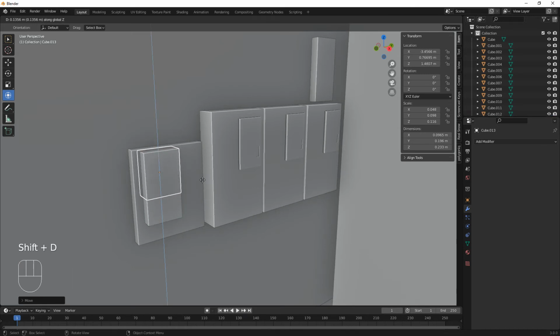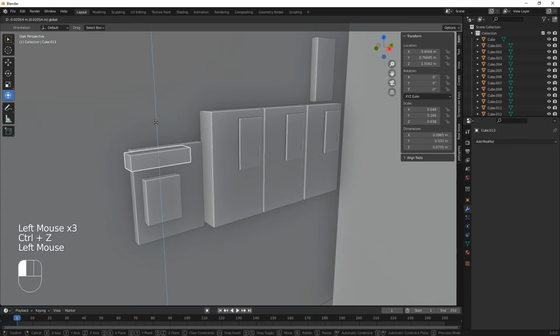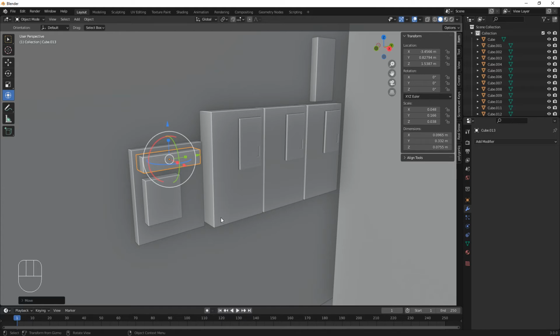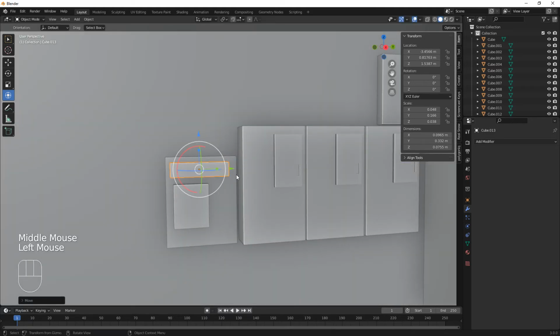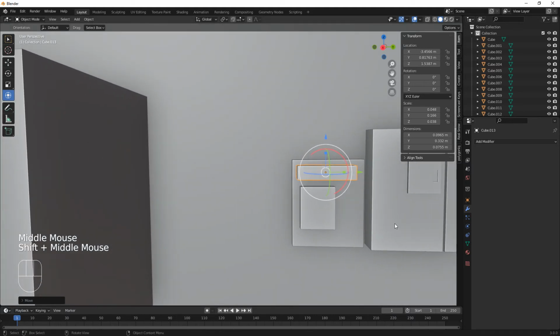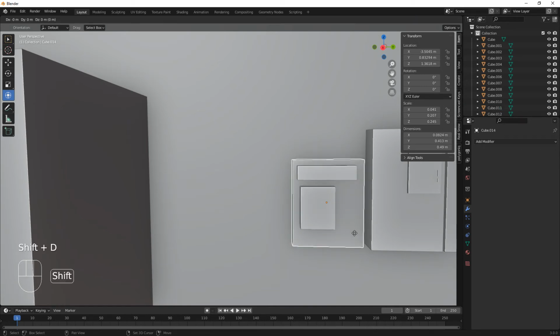Shift D on the Z, kind of like that. Looks about right, but there should be enough room there for a piece of something that comes up here. I don't know if that comes from the ground or what, but there's a bit of tubing. There's another panel. I'm just going to select this big one because it looks about the same sort of size. Duplicate on the Y.